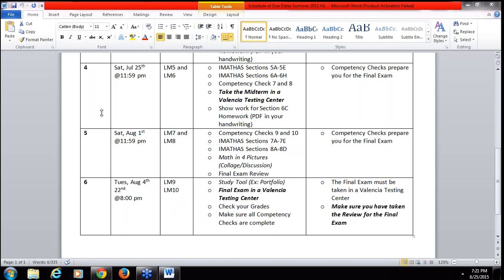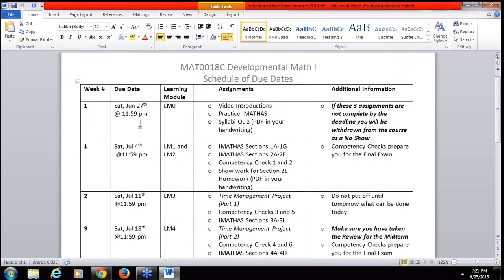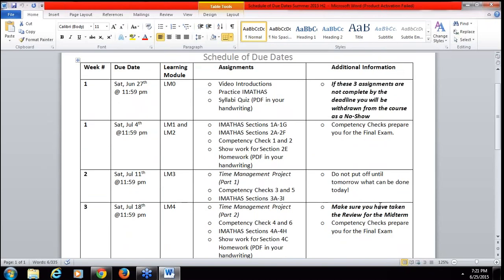I'm going to show you, Eric, how to upload the syllabi, okay? Good question. So this here, again, is just a snapshot of all your assignments, what learning module you can find them in, what kind of assignments you'll find in each chapter, and then just some additional information. As you can see, these are the 3 important assignments that you have to do right away. Your video introduction, your practice iMath.AS, and uploading your syllabi quiz. That's what we're going to talk about today.